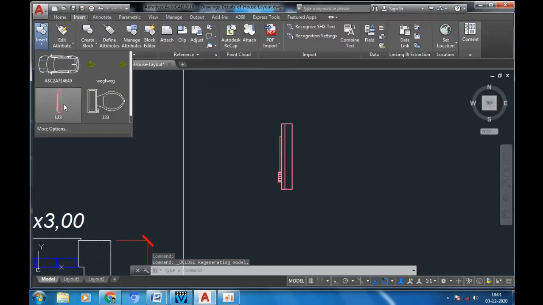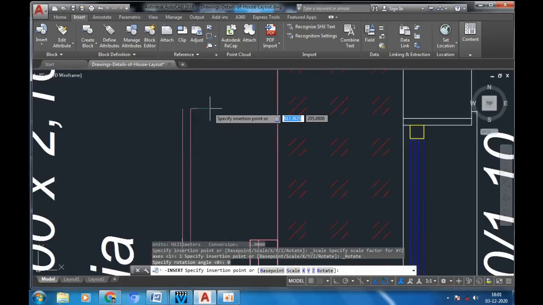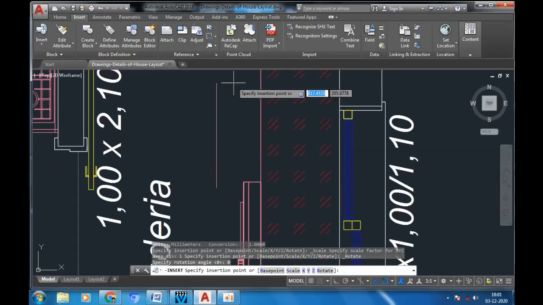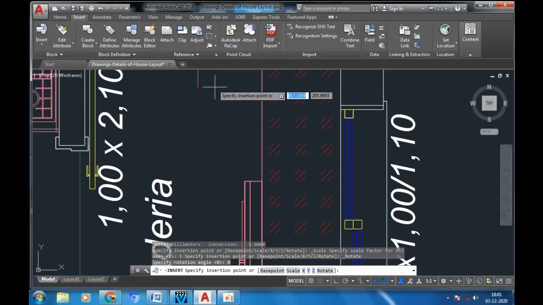I select that object. Now I press the control key. The object will automatically change to position 1. Again I press the control key. The object will automatically change from position 1 to position 2. Which position do you want to place? You can select the position by pressing the control key and place it.